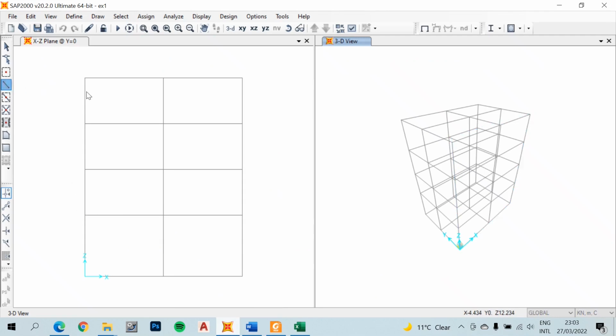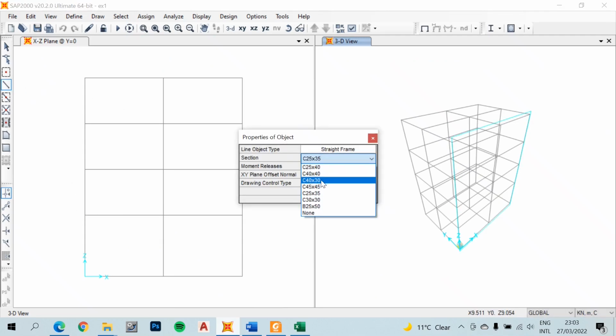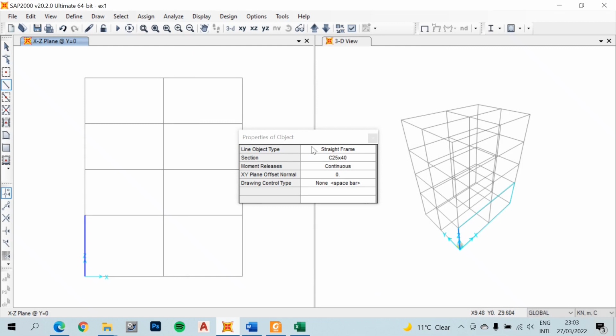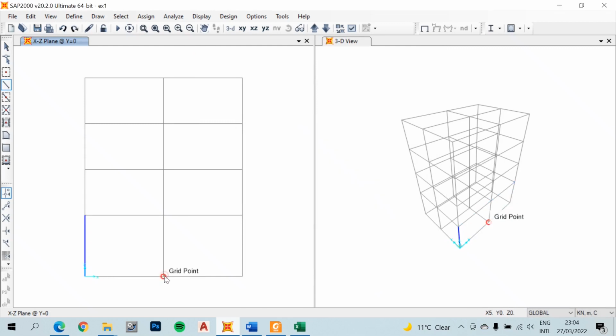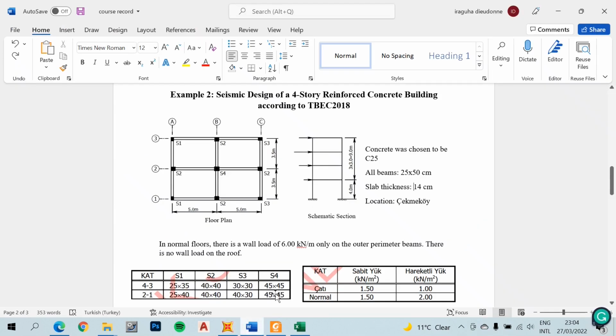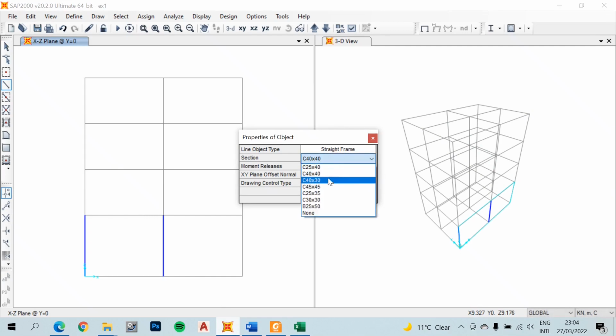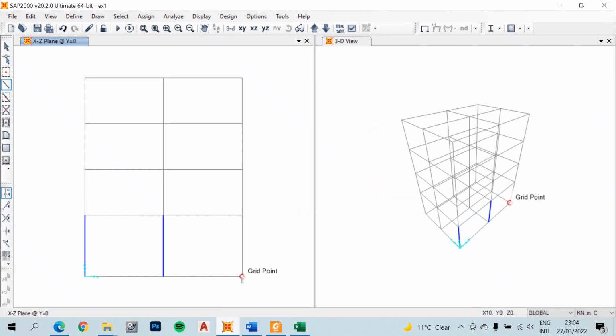We have S1, 25 by 40, which goes like this. This is the first column, and the second one is 40. The first point to be this, and the second point to be this. So the last one is 40 by 30. Come here and I choose the section and I draw it.